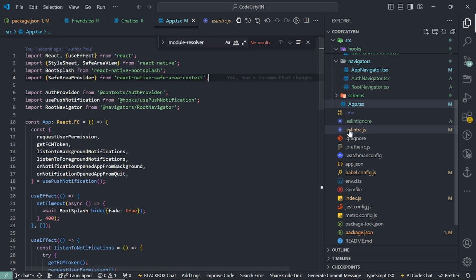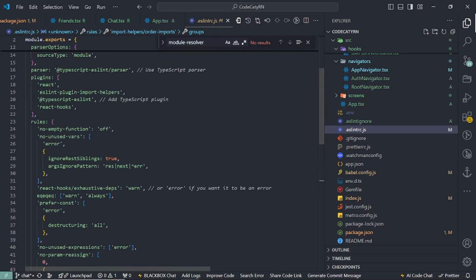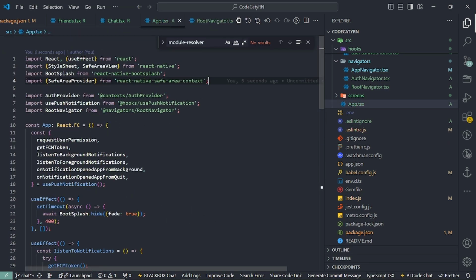We have also configured so many other rules, but we have already created an in-depth video on ESLint, so we are not going through this now. So that's all for today's video, how we have cleaned up and how we have added React navigation in our system.